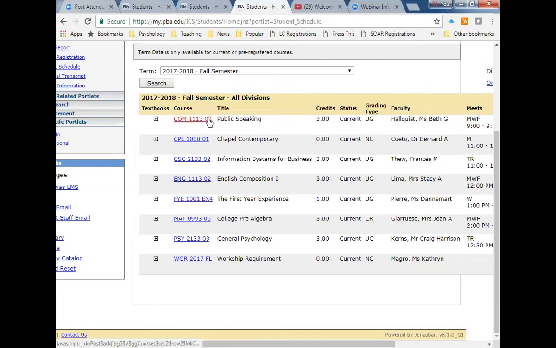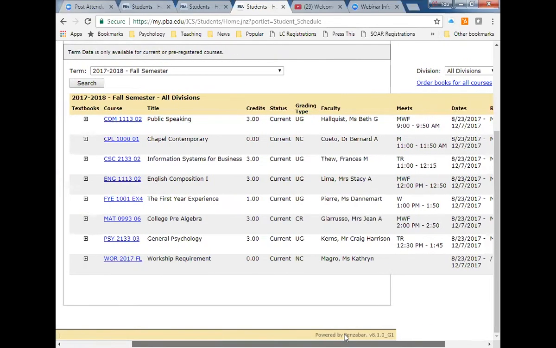And then the last 2 numbers are the sections. The sections determine the day, the time, and the professor who is teaching the course. Okay, so that's just the course codes in brief.